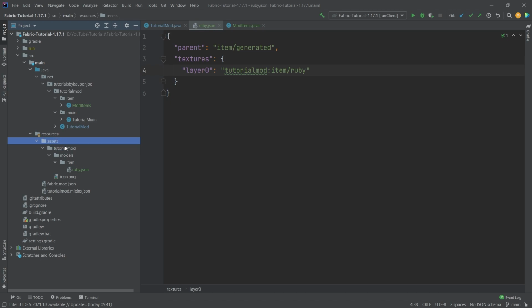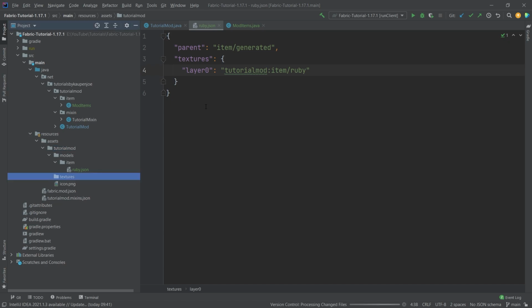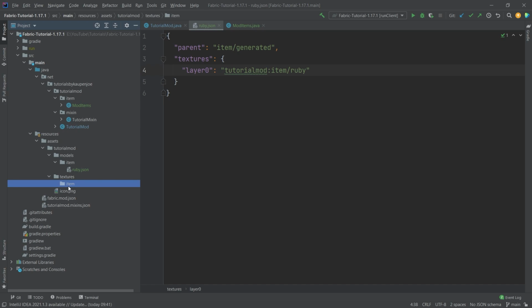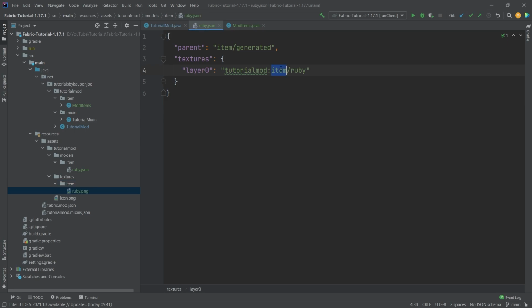So once again, assets, tutorial mod, right click, new directory, textures, right click, new directory, item, and then inside of that we put in the ruby.png. I've already prepared this, so I'm just going to copy it over, and you will see item. This is in the item folder, and then ruby is the name of this PNG, and this is in the textures folder. So this is basically how this goes for a normal item. It simply points to a particular texture in the textures item folder.